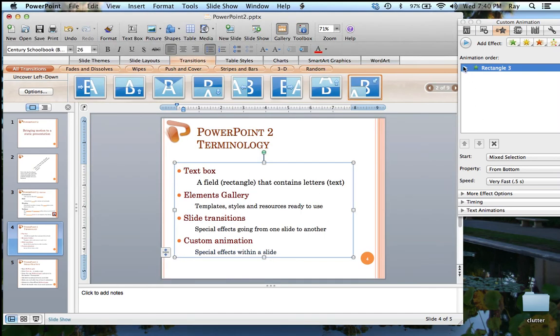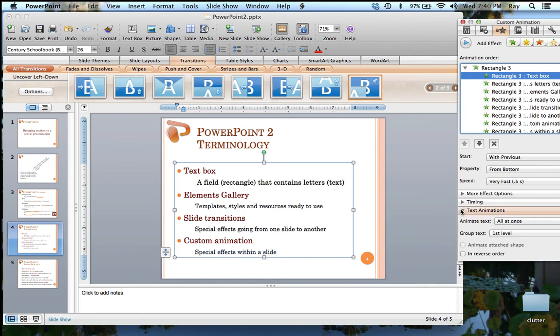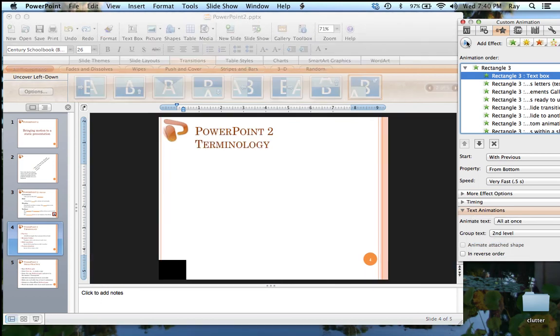If you want to make it a little different, like I open it up and I want that first part, the text box, I want that to appear when the slide opens. So I'm going to change that to with previous. And that should be good for that. Although I want each line to come up separately, so those are all first and second level. I'm going to change this to second level text animation. And I can click preview here.